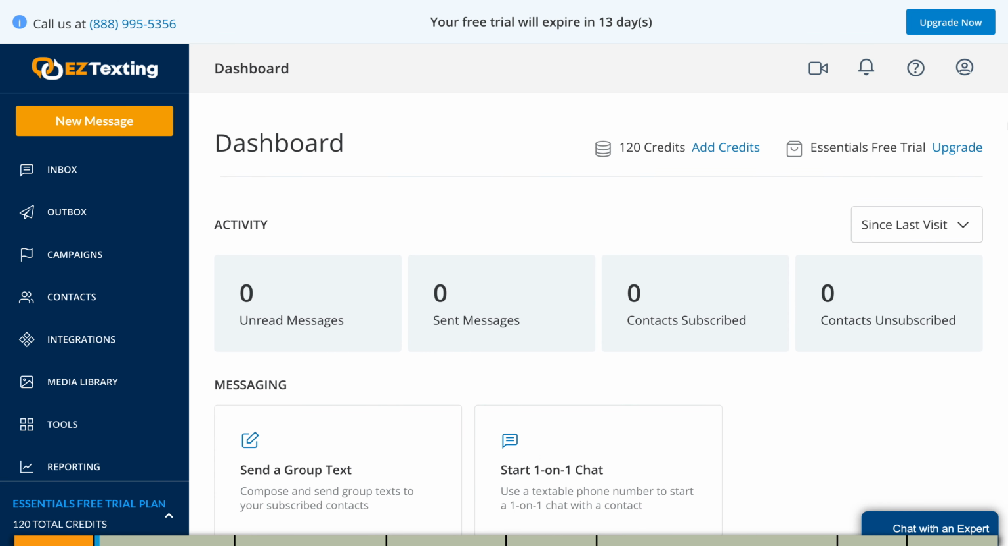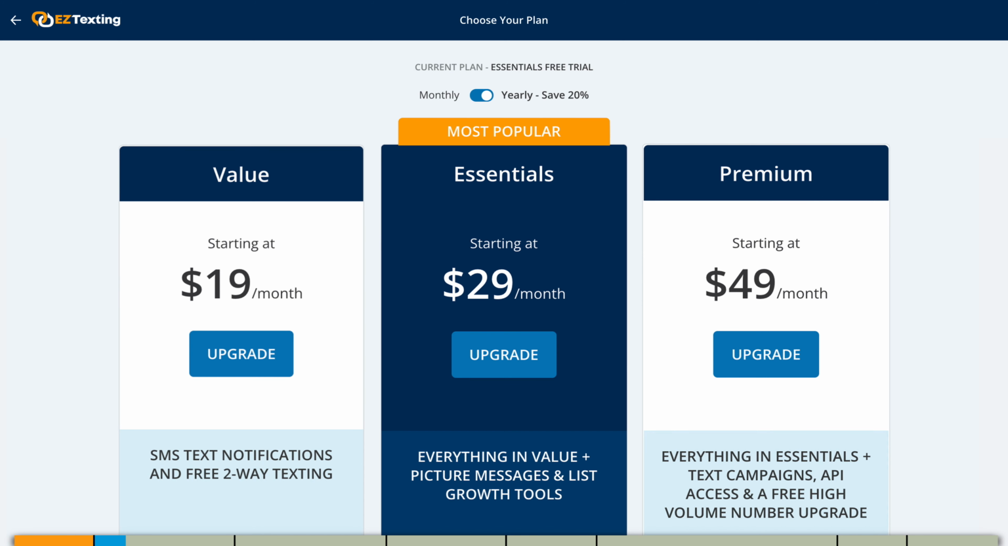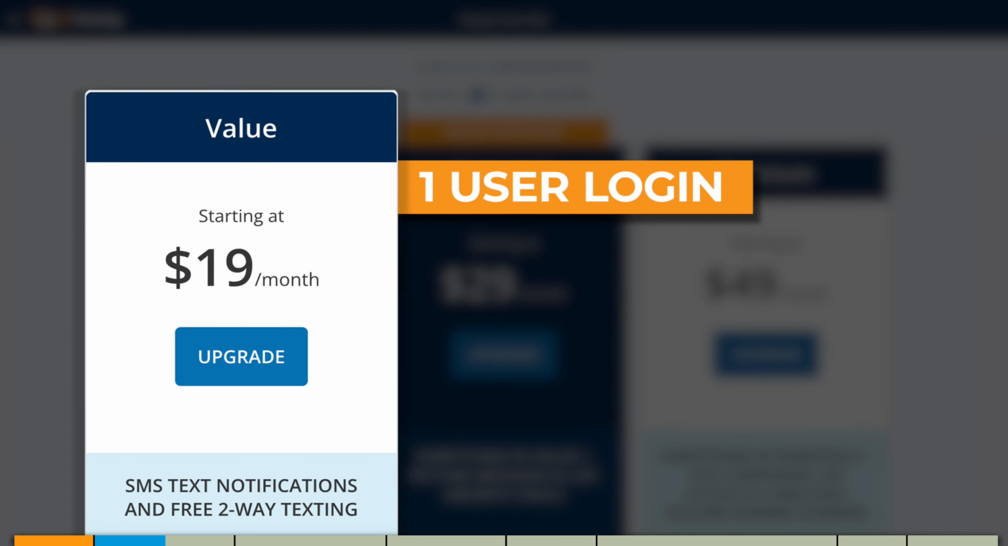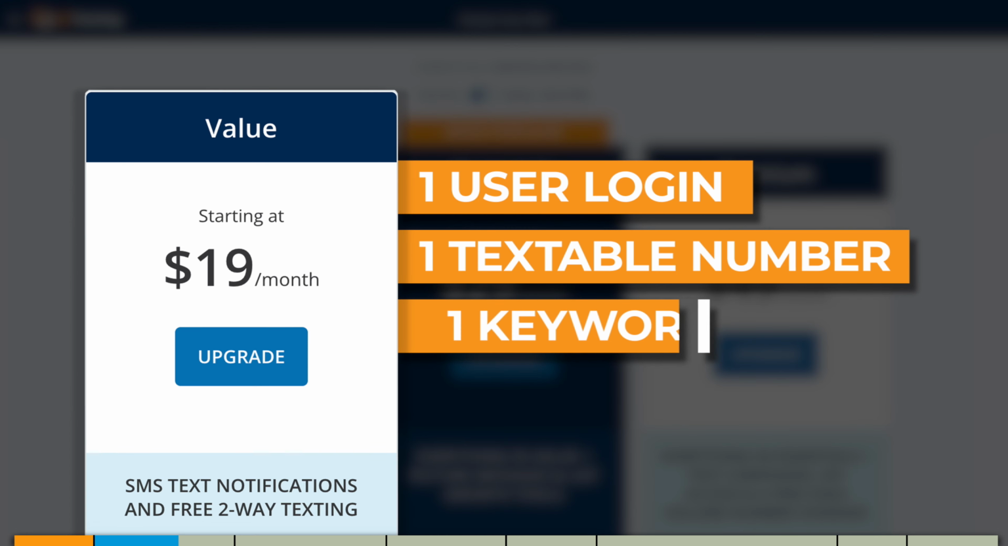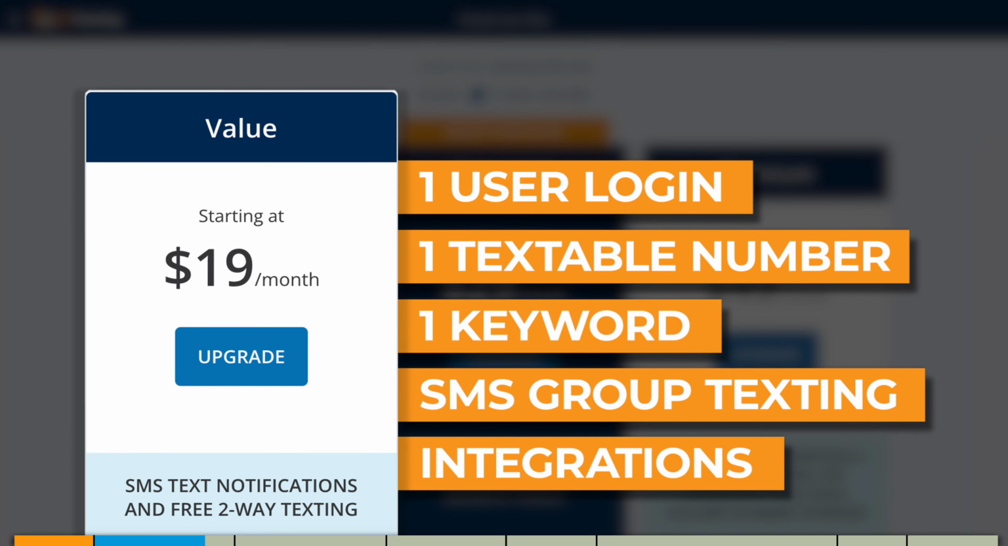The first step is to select an edition. There are 3 plans with a range of features. The Value Edition includes everything you need to start texting, including 1 user login, 1 textable phone number, 1 keyword, SMS group texting capabilities, and integrations with popular applications.